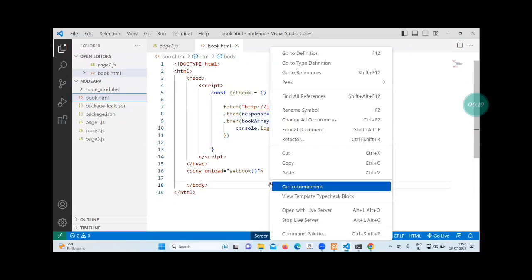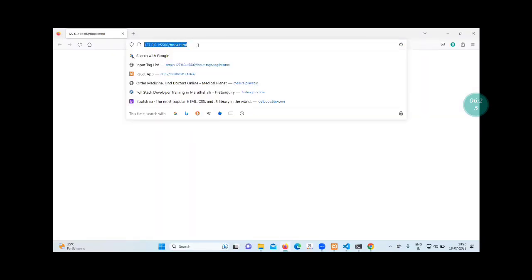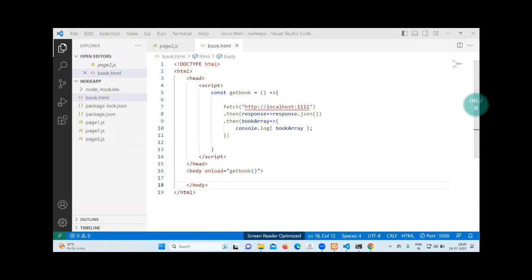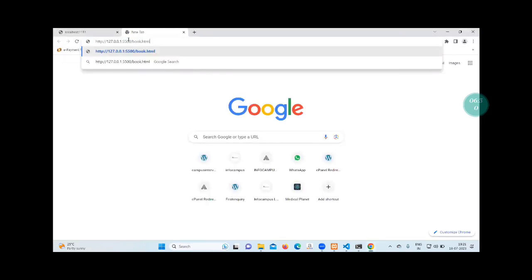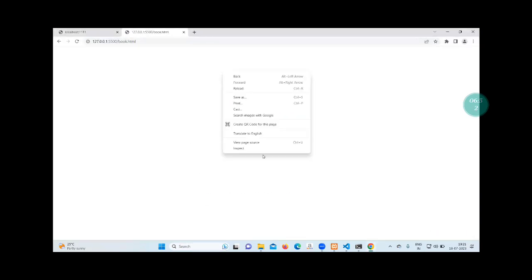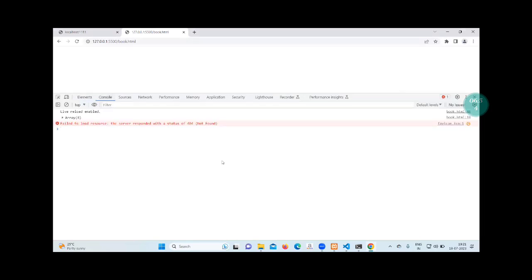Okay, let's go now. So we'll run this file through live server. You have to check which browser will open. If it is opening in Mozilla, then you need to copy this URL and open the URL in Chrome. Then look at the console. It is showing the array here.